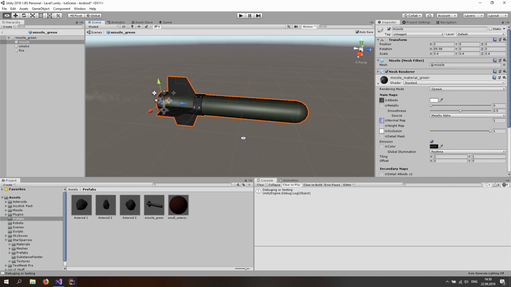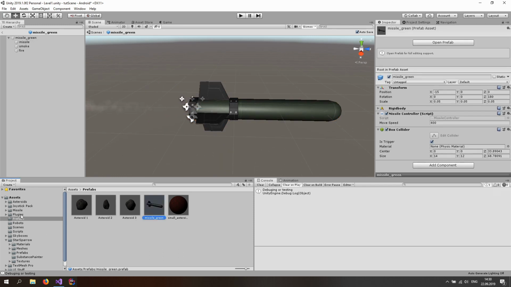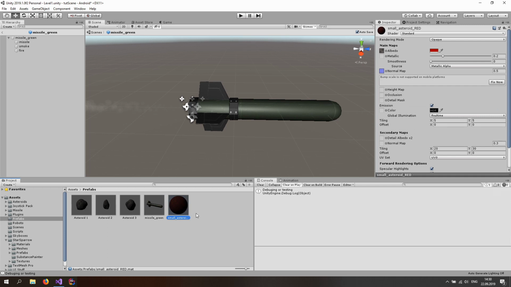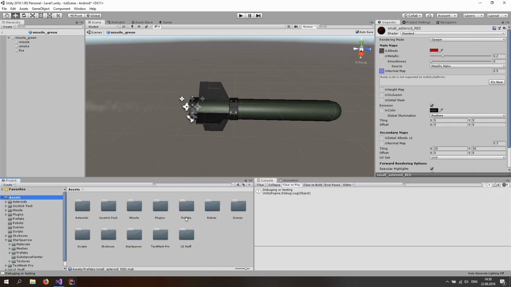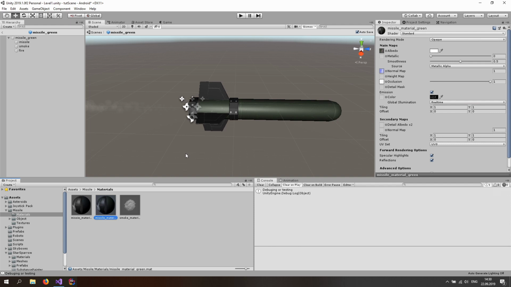I'm just gonna remove the change, and let's try and actually do that. So now we need a different material. The same way we made a new material for the asteroids, we're gonna try and find the material for this missile. So go to the assets folder, missile and materials, and here the material green, and duplicate it.